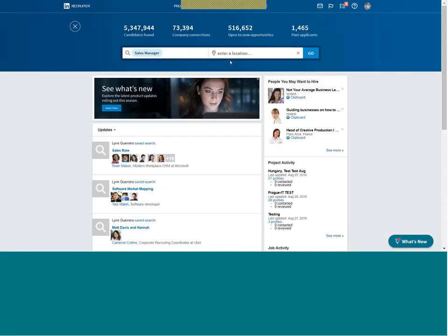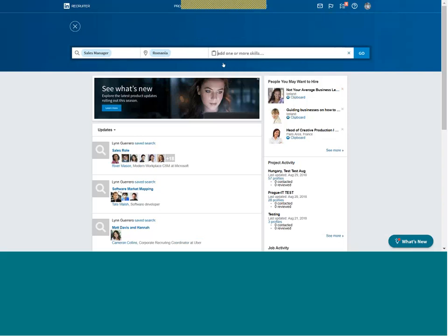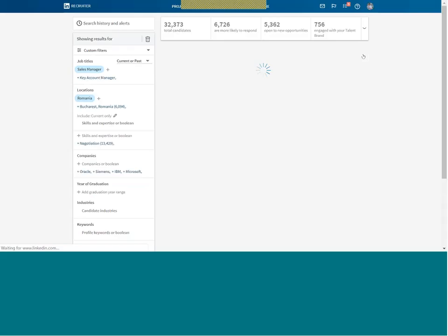And then I will keep it to Romania. The reason I'm picking Romania is that I was recently there and I ran a different session yesterday and used Romania as an example. So let's just stick with that. It really doesn't make a difference. So all I've done is select a job title and a country, and then go.